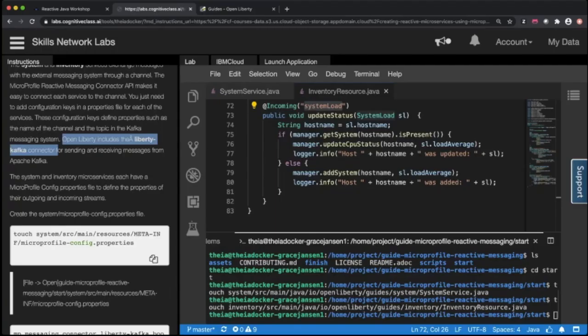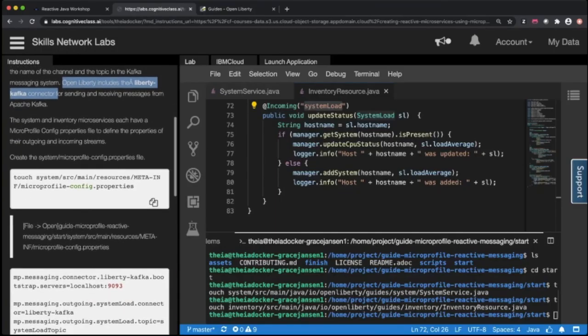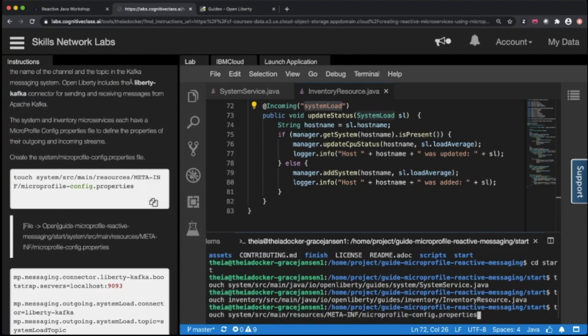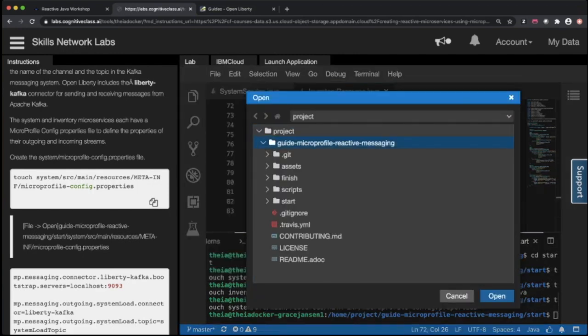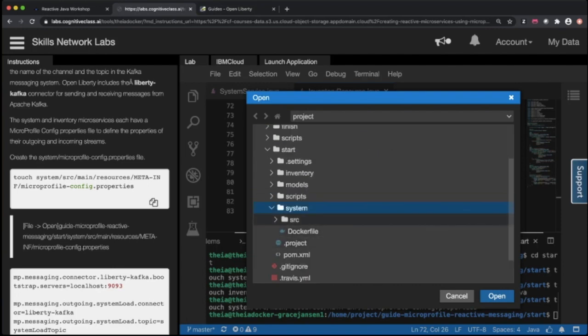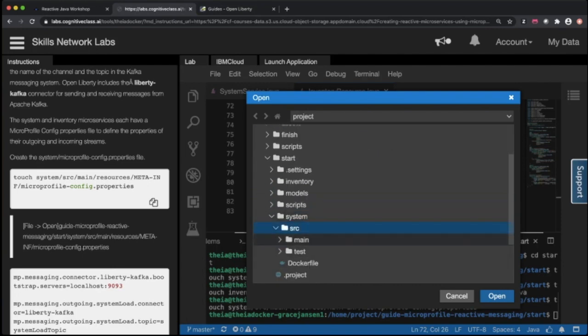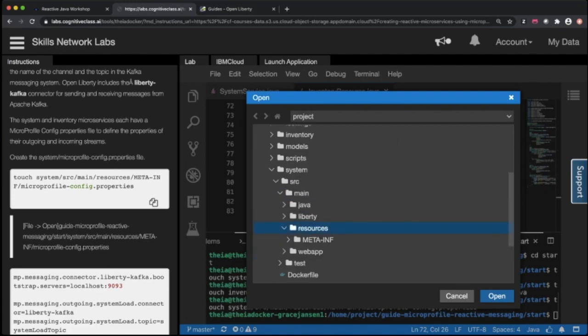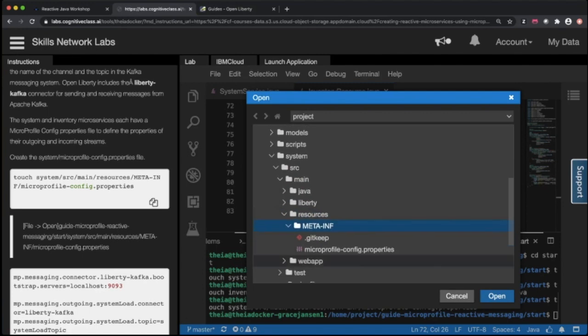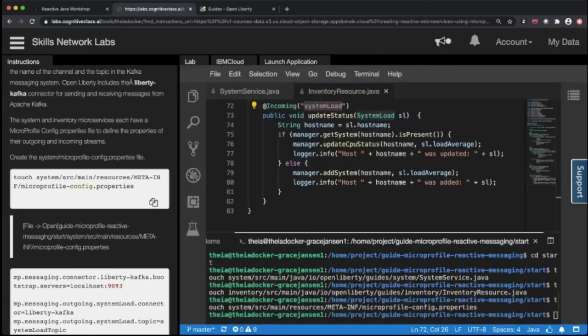We're going to be using that MicroProfile Config specification to define the properties we need for the outgoing and the incoming streams. So we need to make this properties file first. Copy that command and paste it into our terminal. Now we need to go to File, Open, again guide-microprofile-reactive-messaging-start. This time we're going into the system to edit that first. So src, main, and then resources this time instead of java. Then we're going into META-INF and we're going straight to the MicroProfile Config properties file we just made. Open that and it should be empty, fantastic.